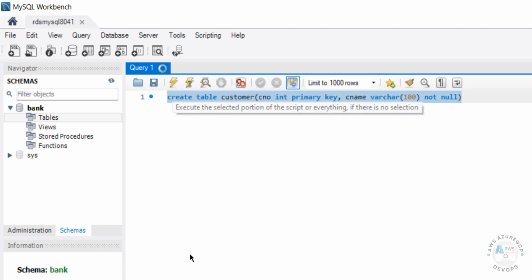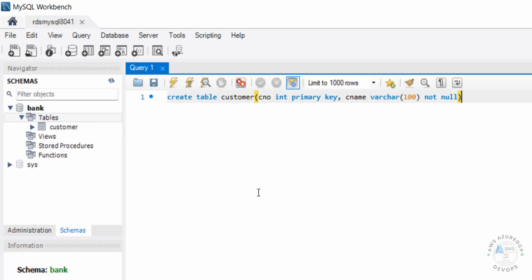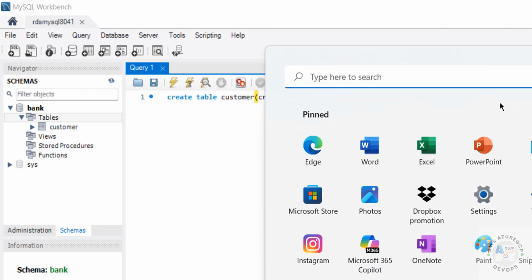Select the query and click on this execute button. See, it is a success. If you refresh this one, see, we have the table. I'm not going to insert data. You can insert data. Now connect from DBeaver.